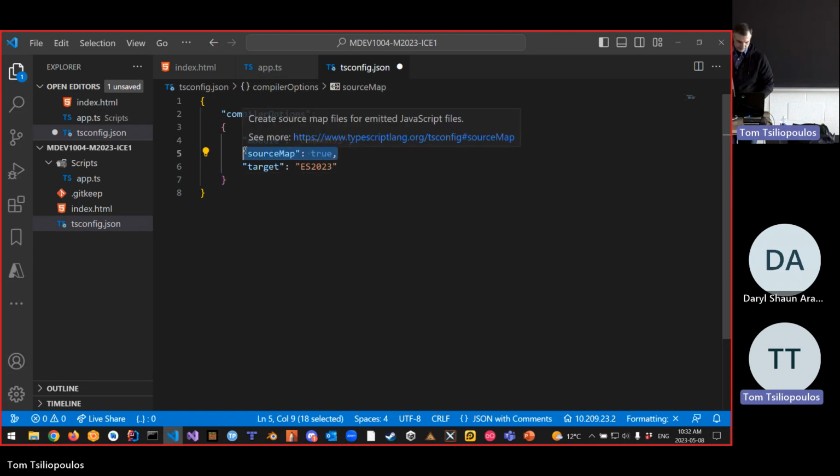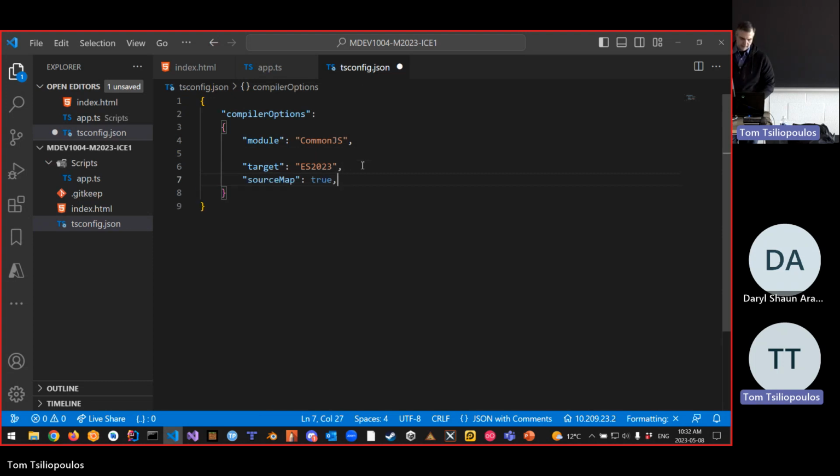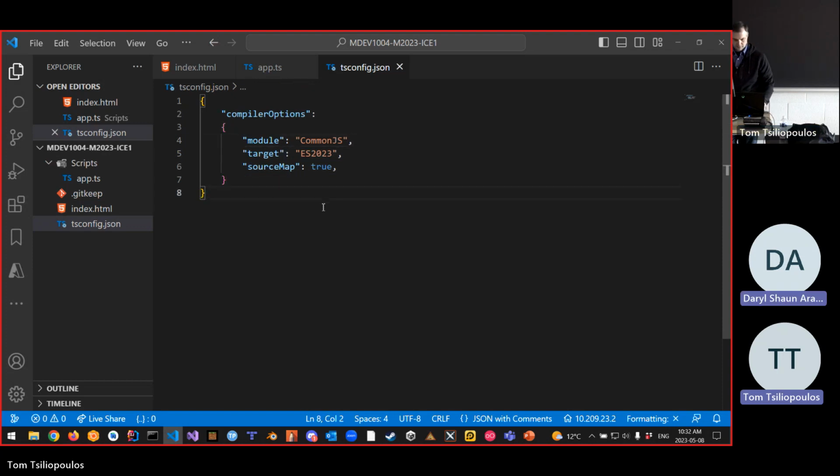Let's reorganize things. Typically what I like to do is put module first, then target, and then source map. That's what I like to do, but you can certainly put it in any order, it doesn't matter.